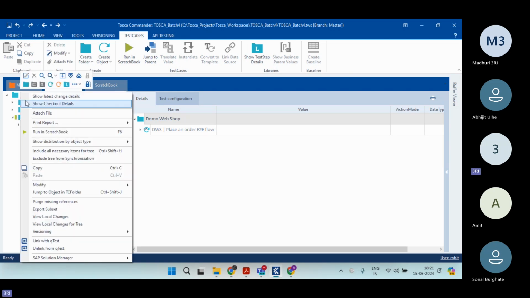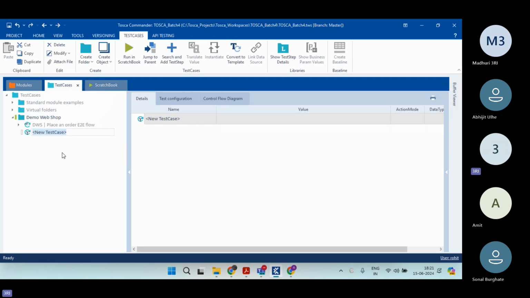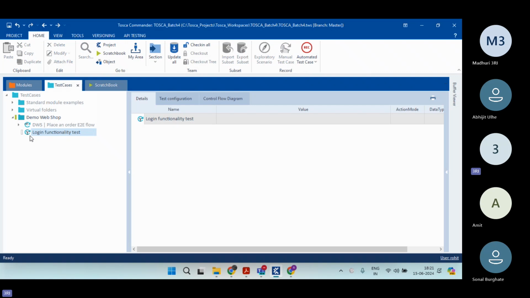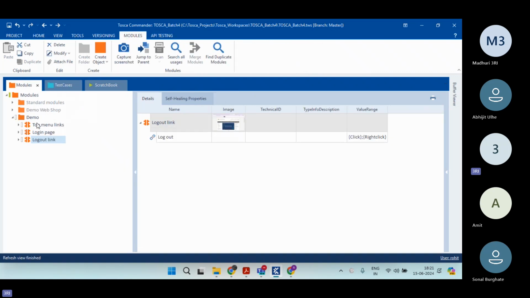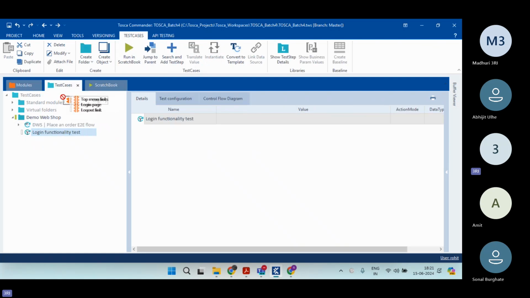Now, after the checkout is done, I'll create a test case. I'll name it as login functionality test. Okay. So once a test case is created, how are test steps going to be created? They are going to be created from the modules. So now whatever modules I have scanned, I'll select all of them and move them into the test case like this. I'm just dragging and dropping those modules from there to here.